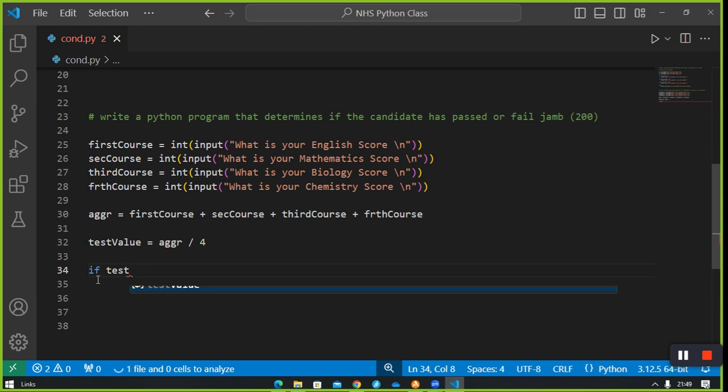test value is greater or equal to 200. Should it be saying is greater or equal to? Okay, let's do is greater than 200. Is greater than 200.